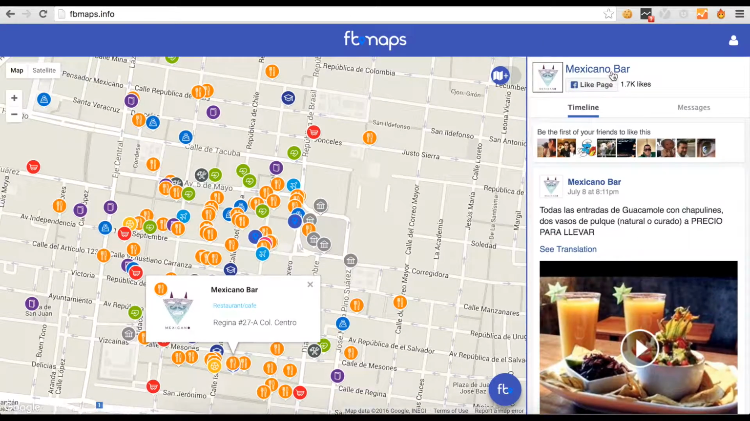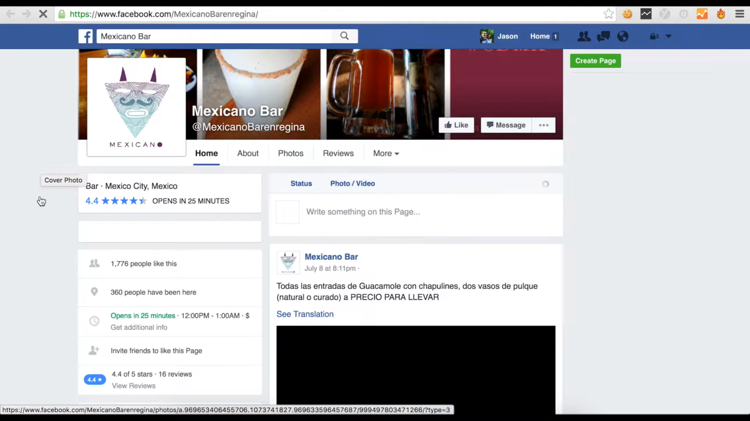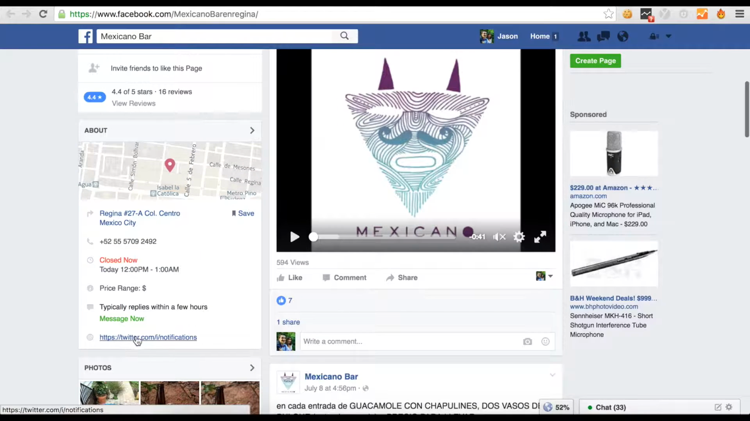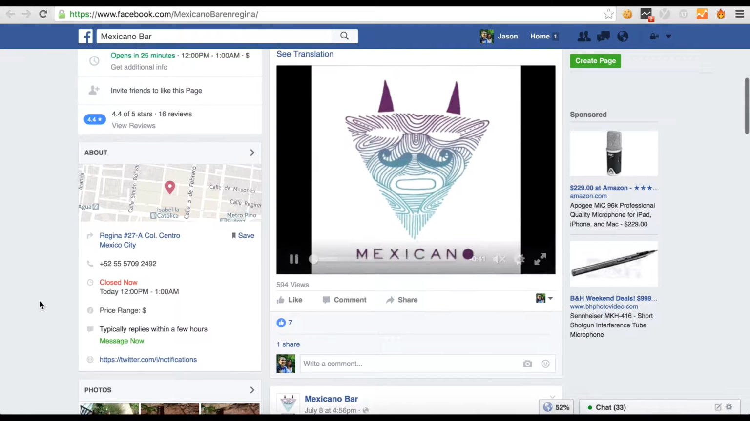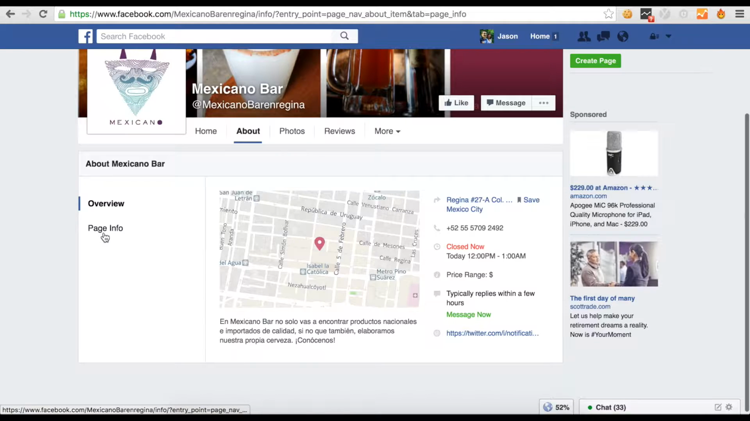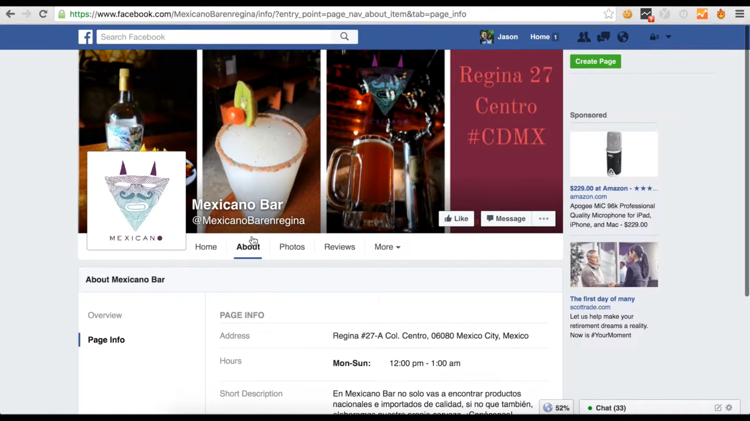So let's go to the Facebook page, and the first thing we want to look for is whether or not they have a website listed. And this restaurant does not have a website listed, they just have a twitter.com address, which is good, so they are a potential PageVamp user. Now let's go see if their about information is all filled out, and it looks good, it looks like they have a lot of information filled out. So that's good material to create the PageVamp site.